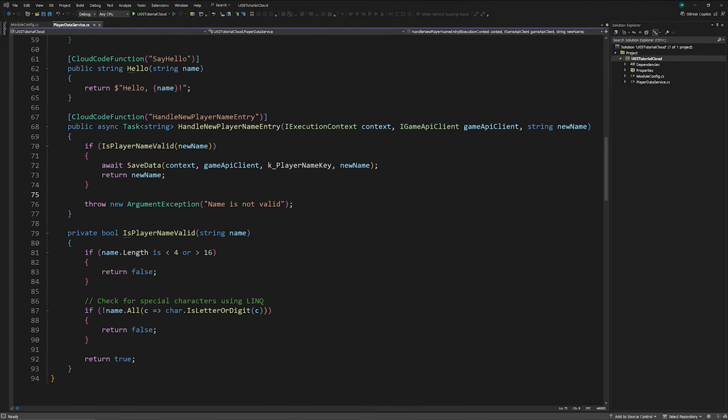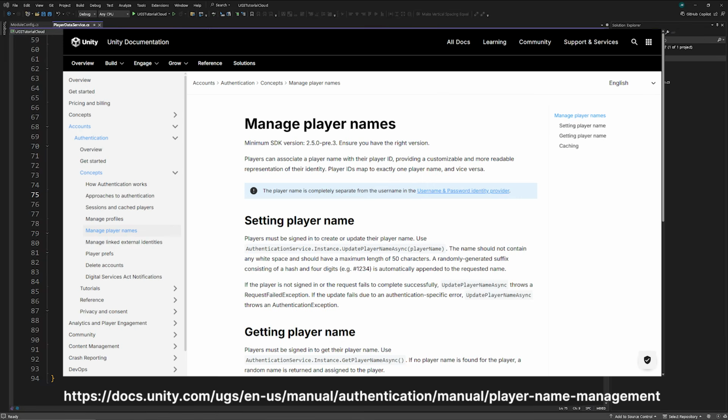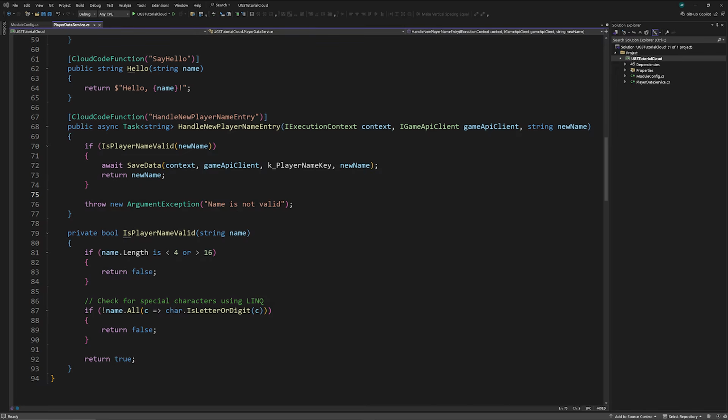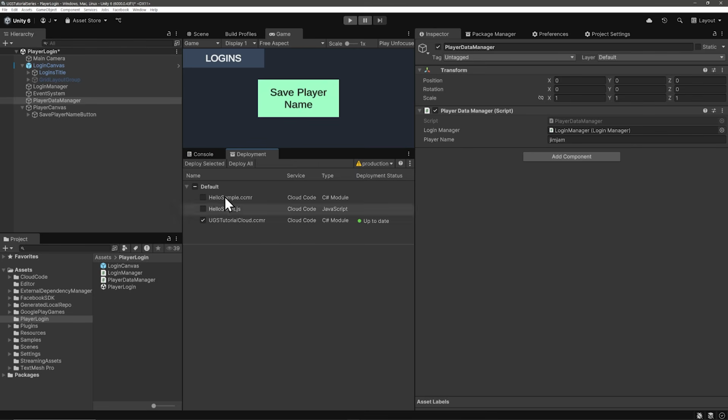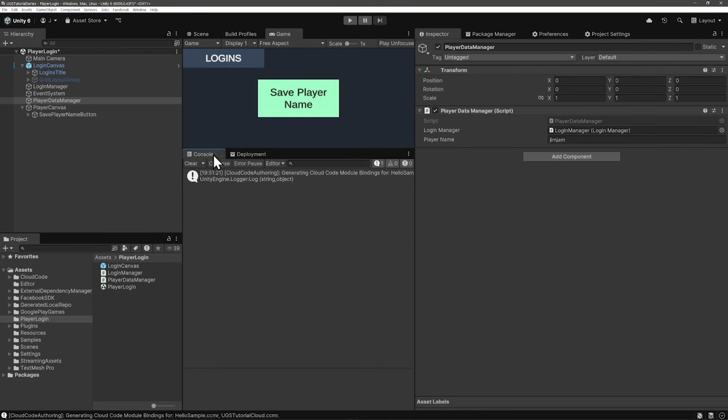Before we test this, I do want to note that there is player name support through the Authentication service. Here's the documentation on that. Usernames are just a simple piece of player data for us to explore dual validation with. That is the client-side and server-side validation that we're doing with the same IsPlayerNameValid logic. Head back to Unity and let's generate bindings from Services, Cloud Code, Generate Bindings.